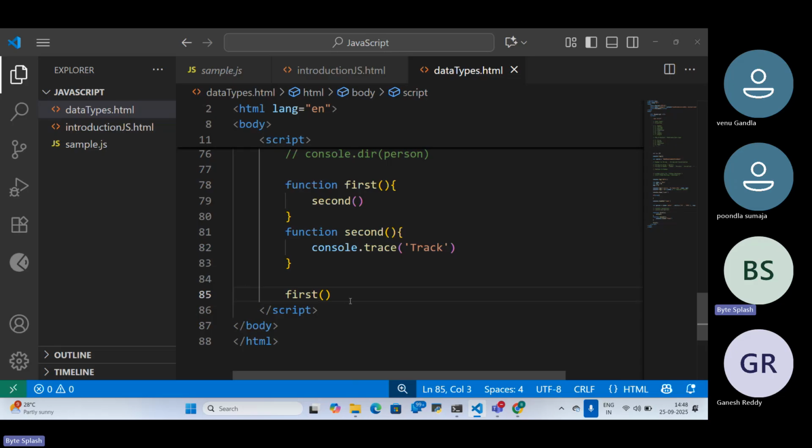Clear? Whenever JavaScript finds this function call, it will start executing this function. Until then, it will never touch this particular function. Then again it is going to look for the second function. Inside the second function, I have just used tracing. This is how it has been executed.